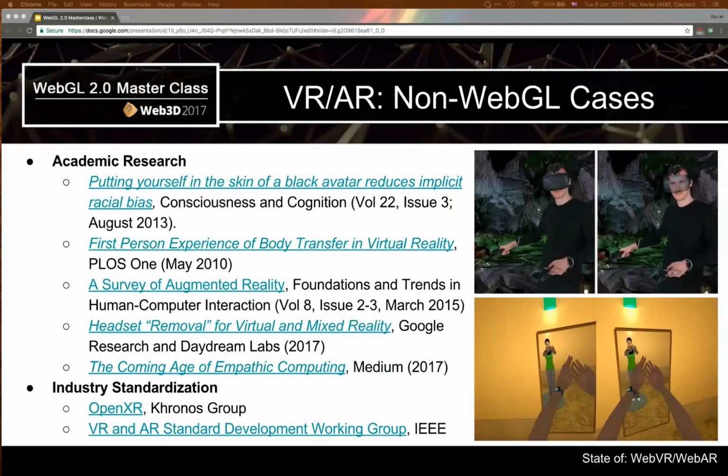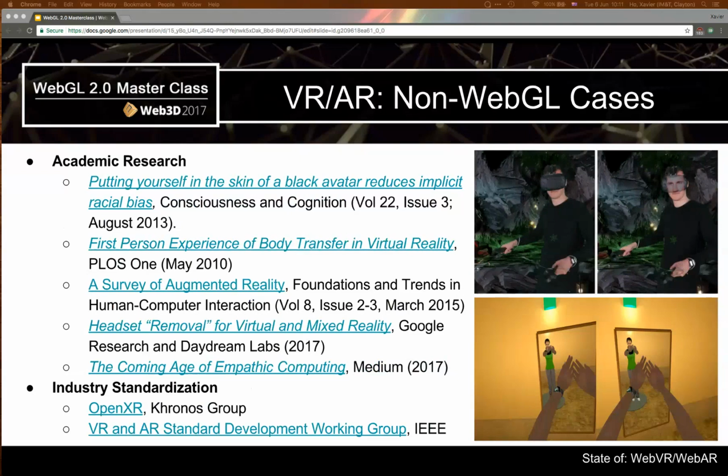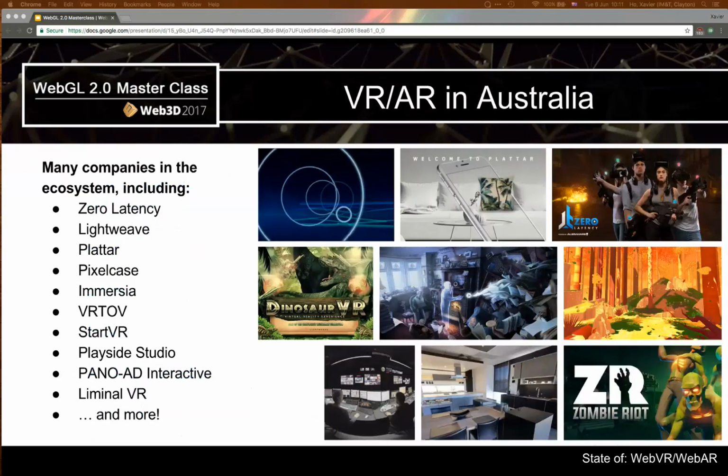So now Xavier is going to talk about VR and AR in Australia, because obviously this is a global phenomenon. Yeah. So if you have been to the VR hackathon just on the weekend, there's a company called Lightweave. They do lots of VR content, like the Dinosaur VR licensable content. You can just go and check it out.